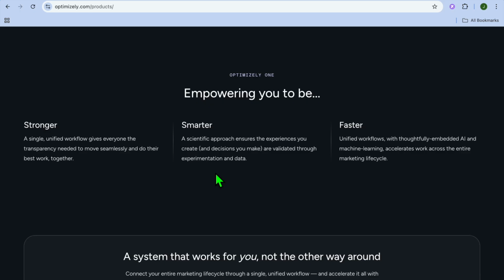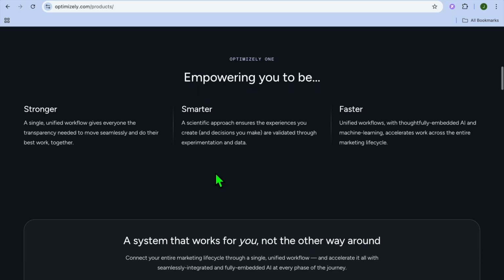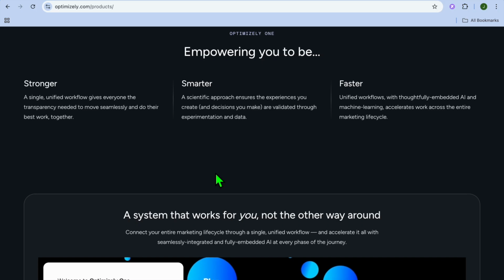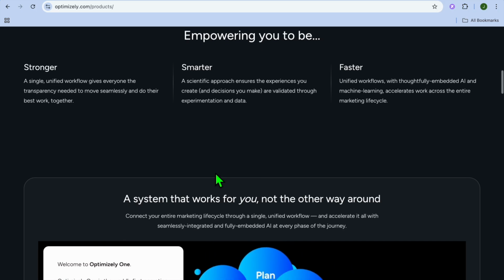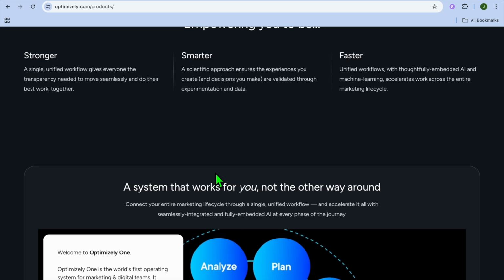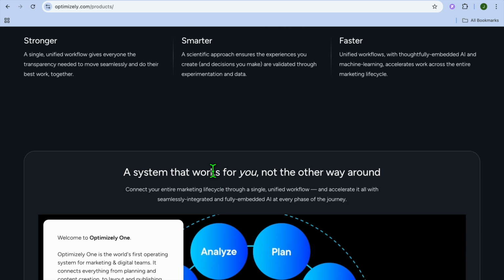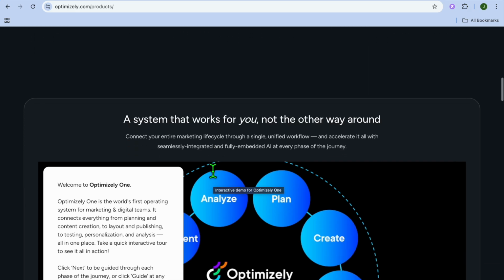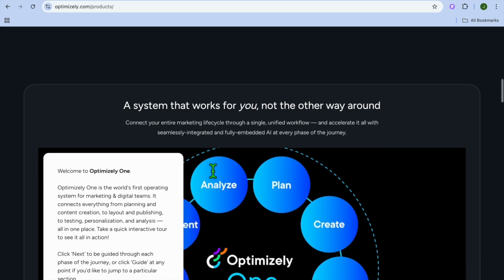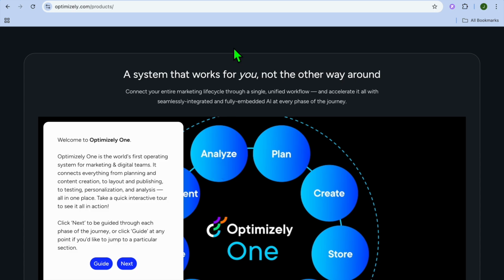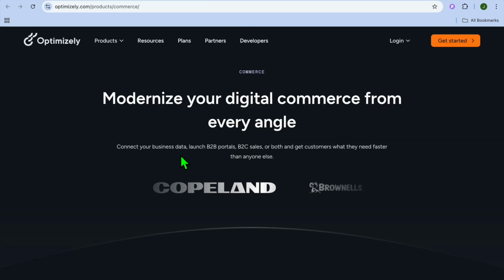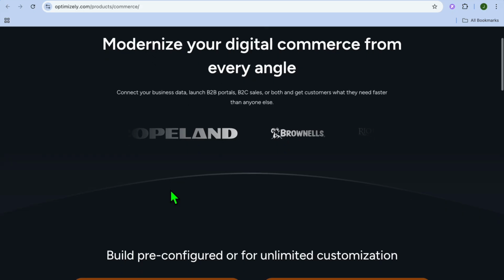For example, split testing and multivariant testing. With this platform, you will be able to run controlled experiments to determine which website or app changes perform best. They also offer feature flagging and rollouts, so you can gradually release new features without deploying full updates, and AI-powered personalization. This delivers tailored content and recommendations based on user behavior. It also offers a web content management system. With this system, you will be able to help teams create, manage, and optimize digital content.